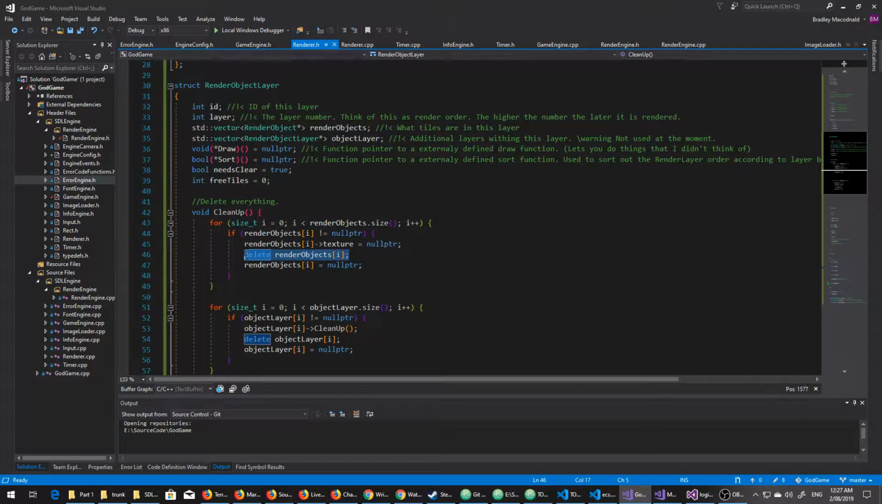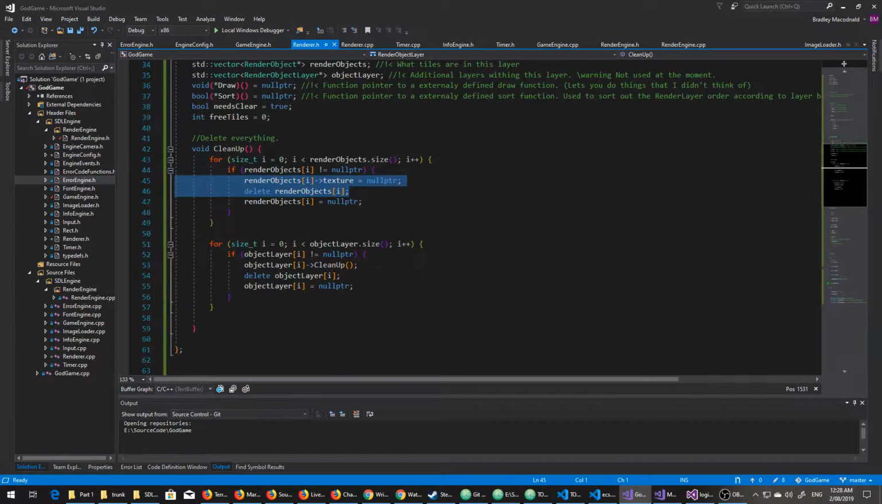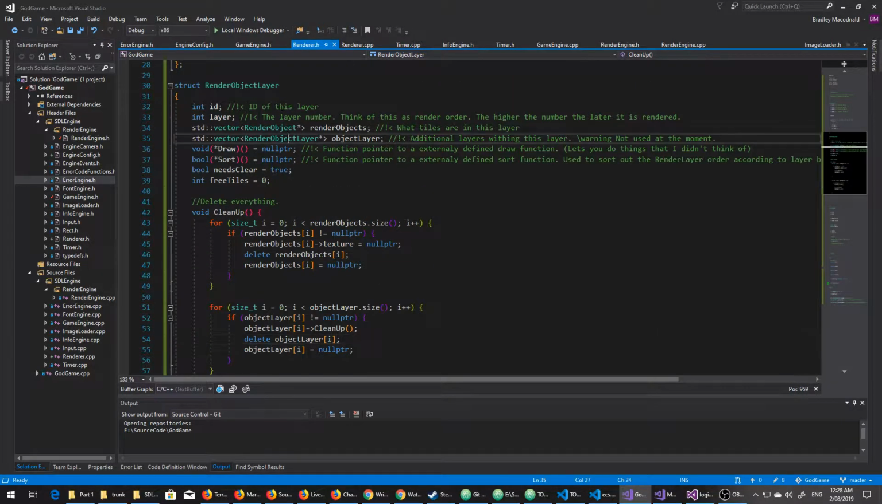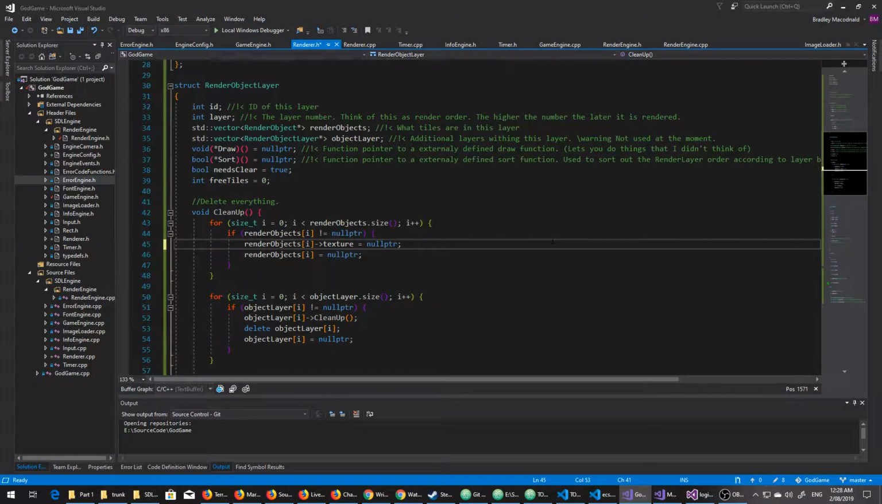Yeah, good. We'd be calling delete on these things though, because that's the thing. Should we be deleting these render objects, or should we let the user do it? I think we should let the user do it. So we shouldn't do this. Should we though? Yeah, I don't think we should be deleting them. I think we should just be setting them to null pointer.